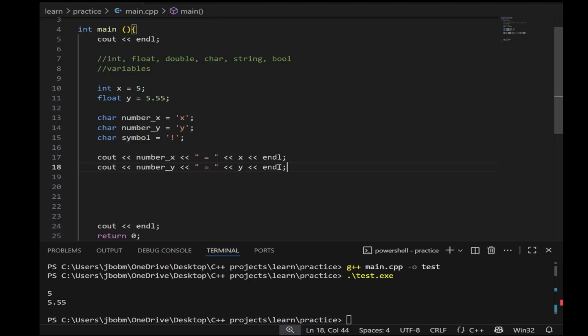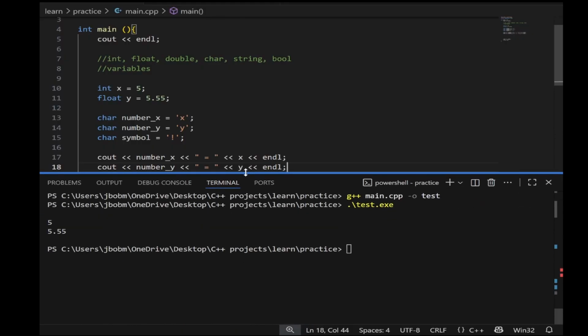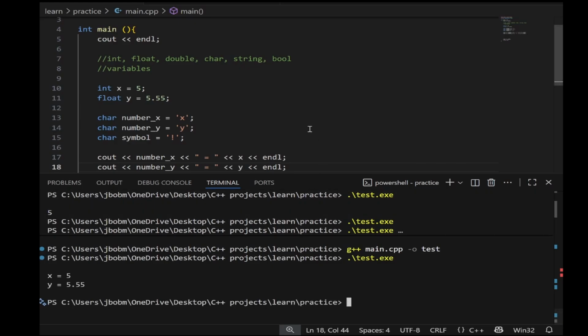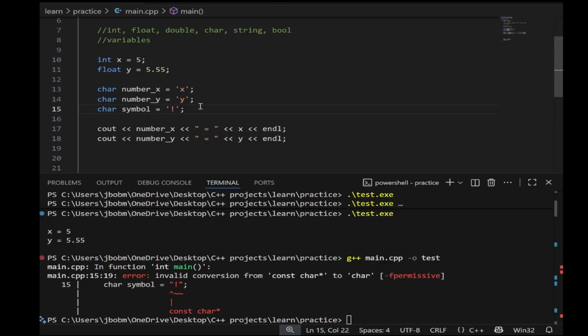Control save. Let's see what happens when we compile and run that. See if I missed any semicolons. Compiled. Execute. X equals 5, y equals 5.55. Okay, something I want to point out real quick. If you look at these characters, they're surrounded with a single quote. That's very important. All characters are surrounded by just a single quote.